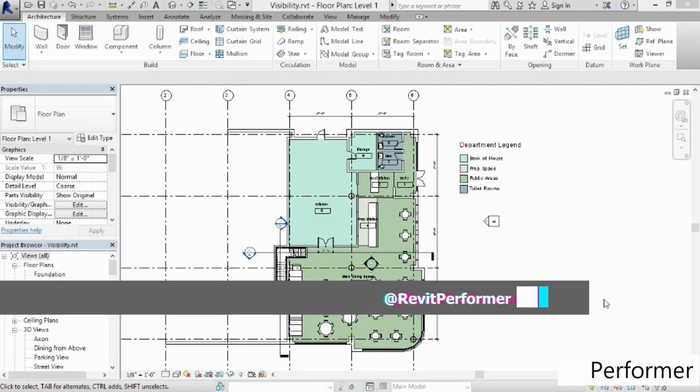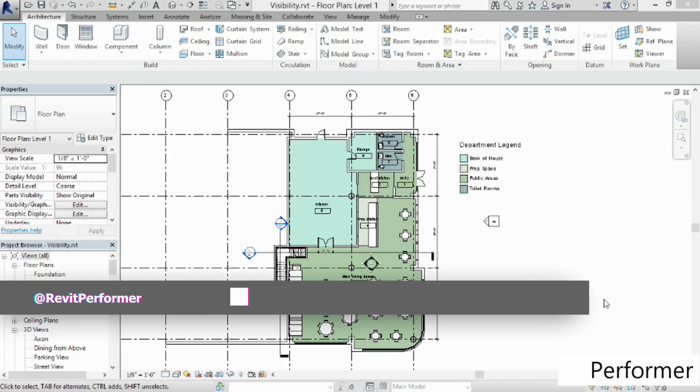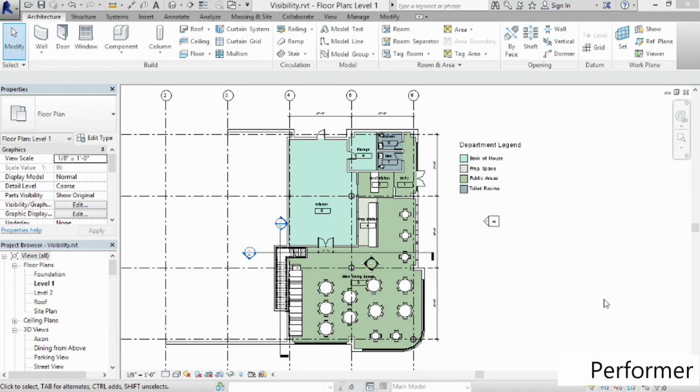In this movie, I'd like to talk about visibility graphic overrides. We use visibility graphic overrides to customize the way that a particular view displays. All of the model elements that you see in a view represent real-life objects. And as we've seen in previous movies, if you modify them in one view, they modify in all views. But with visibility graphics overrides, we can actually customize the way those model objects display in a particular view.